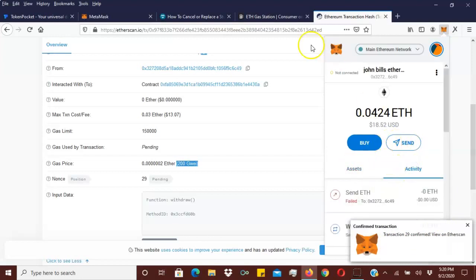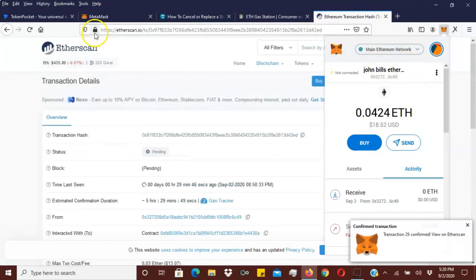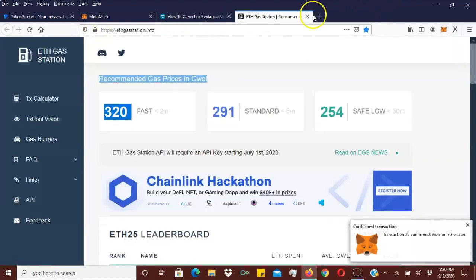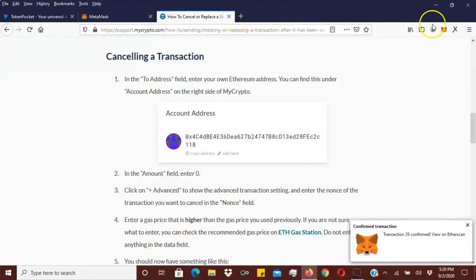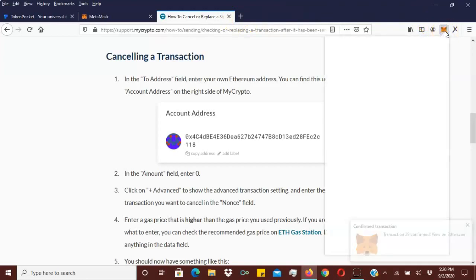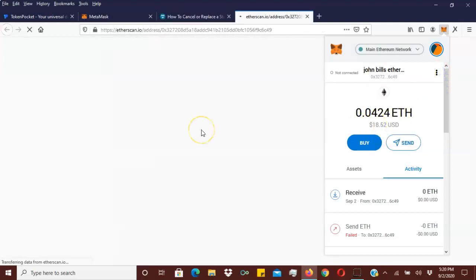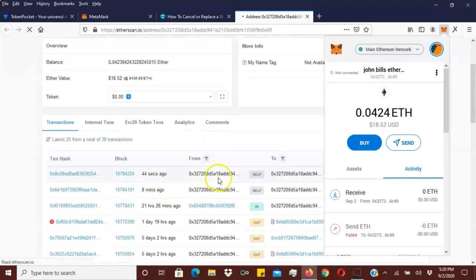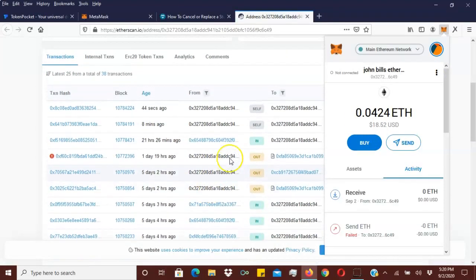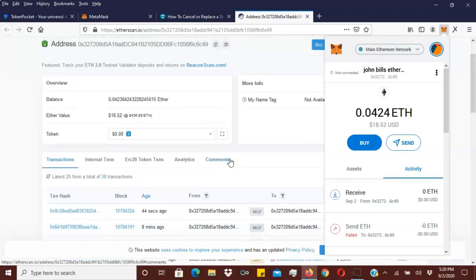So what I'm going to do here is go back to verify that. I'm going to close all this out and click the little fox. There shouldn't be any more pending transactions for me. I'm going to hit the little three dots and hit view on Etherscan. And you see, I have no more pending transactions. So we're good. That's basically how you do it.